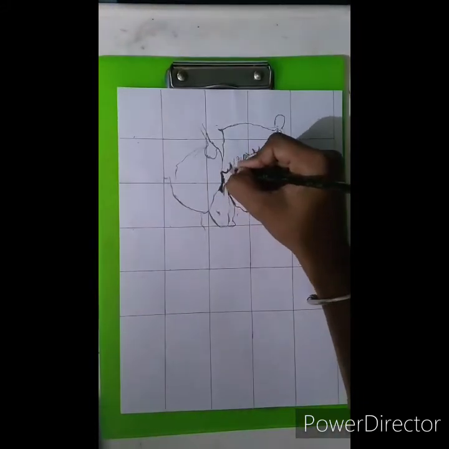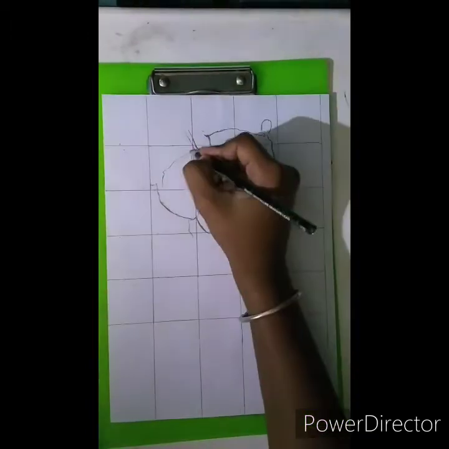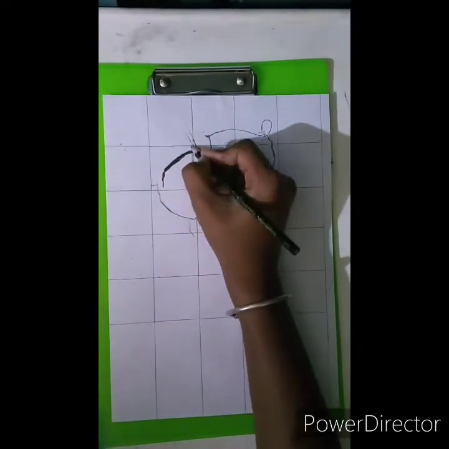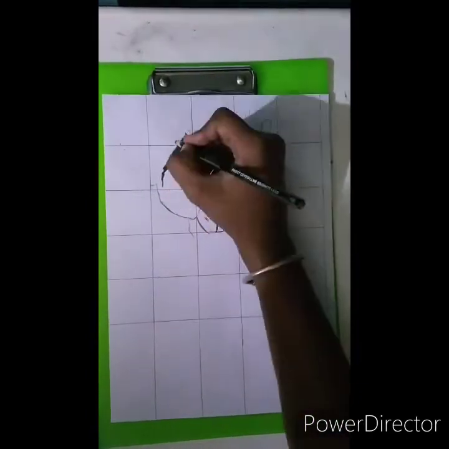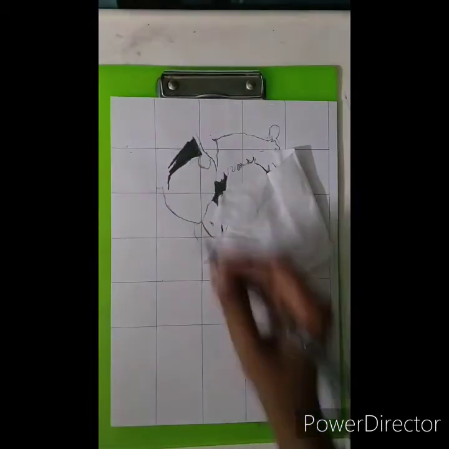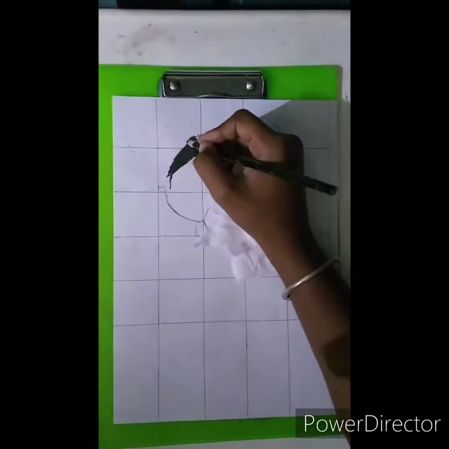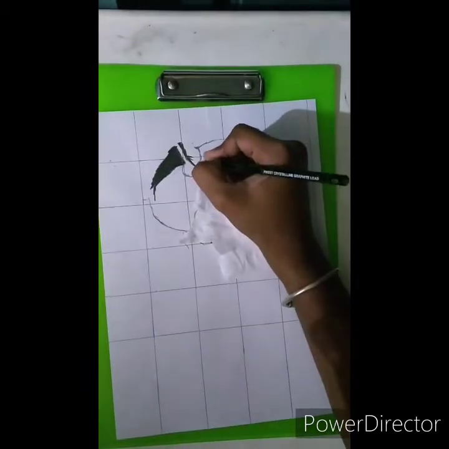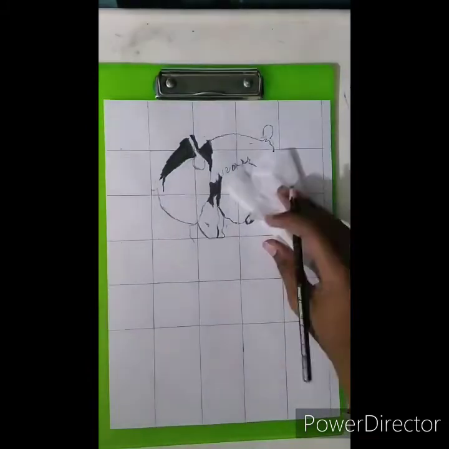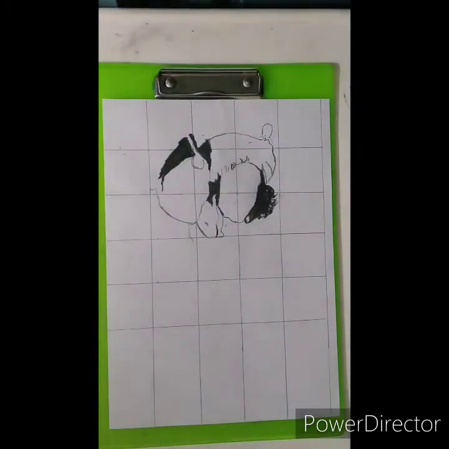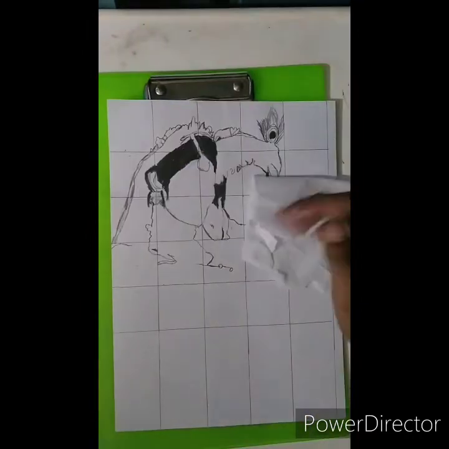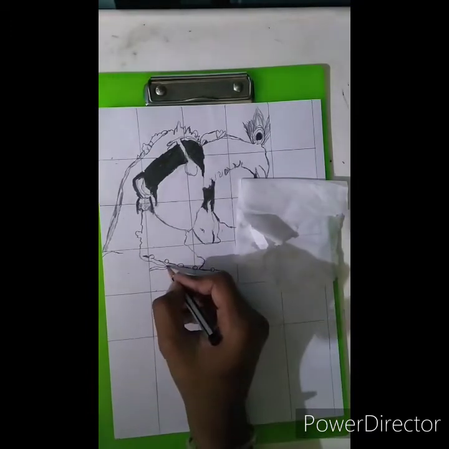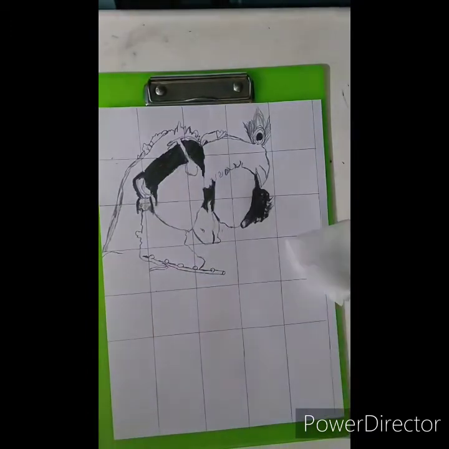For this I am using a Camlin 10B pencil. Both Radha and Krishna I used a 10B pencil for. You have to use a tissue paper under the bottom of your hand for a better experience. Now I'm drawing the sari of Radha.